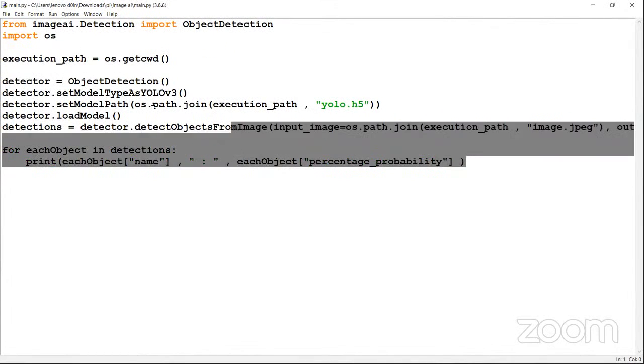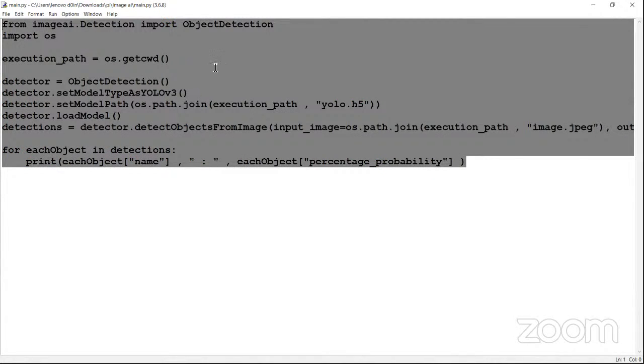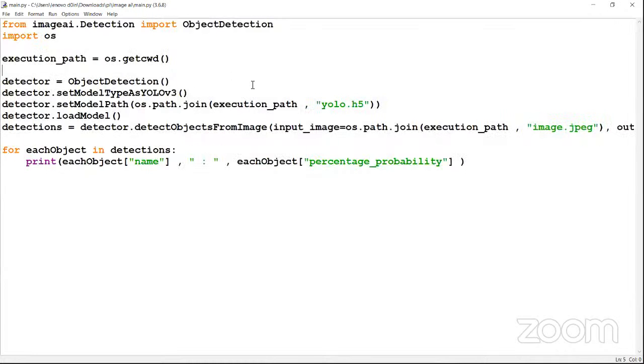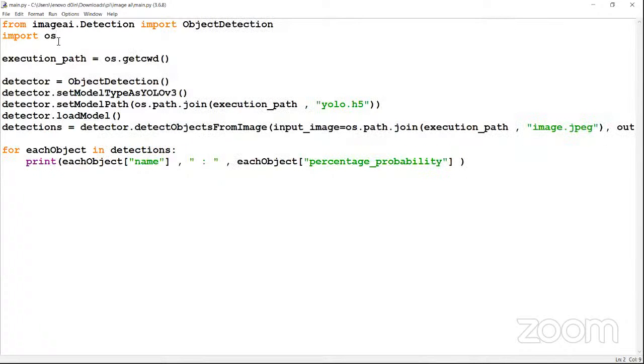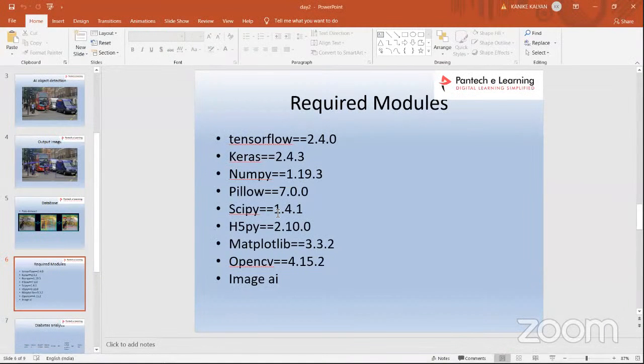So this is the entire code to detect any object information based upon artificial intelligence. Whenever we are writing code in the Python language, first we have to import the necessary packages. Here we need all these modules, but instead of all these, we are using only ImageAI.